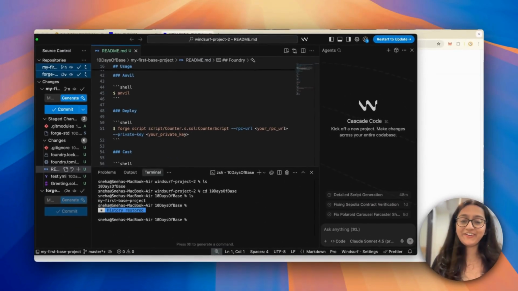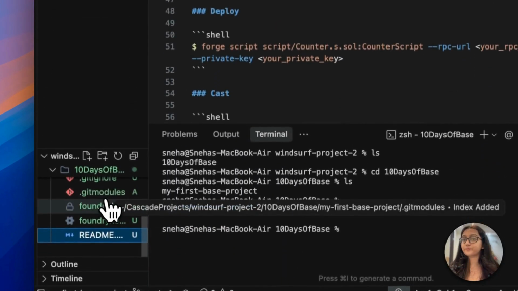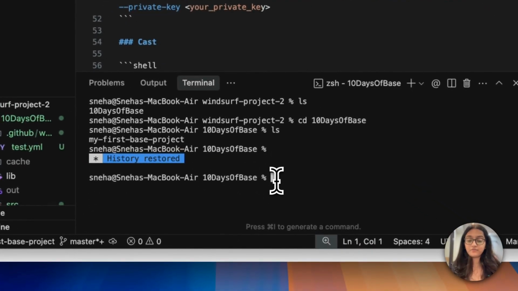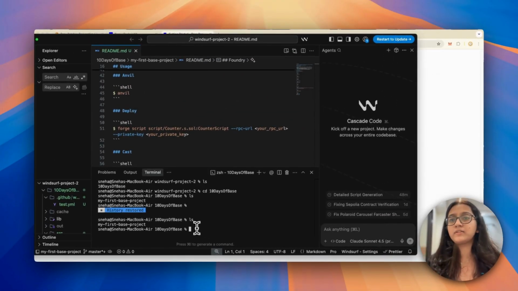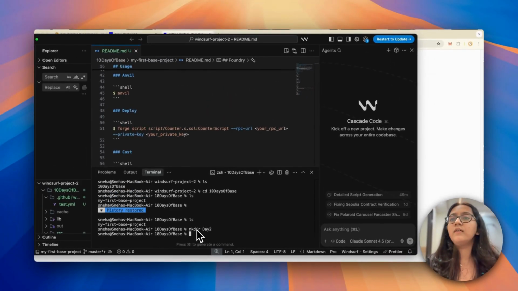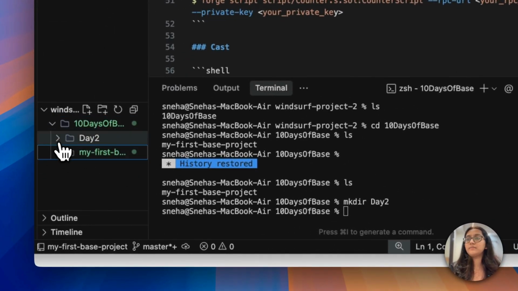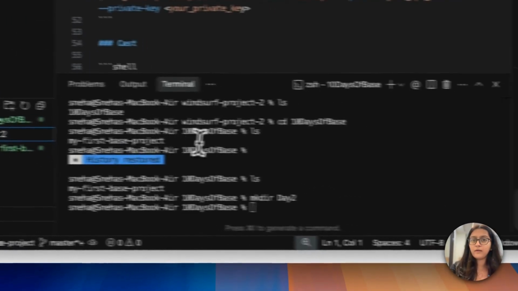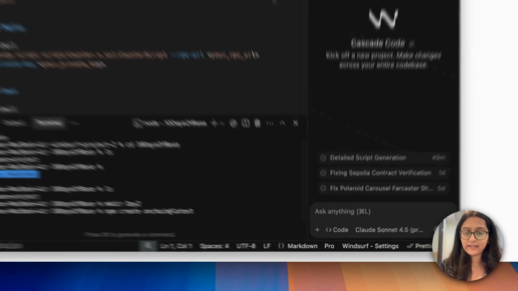Windsurf. Okay, so in 10 Days of Base, which we were using yesterday, that folder is my first Base project. So we will create another, which is day 2. And yeah, now this is our day 2 folder. And as it said first, we're going to use npm create onchain latest.